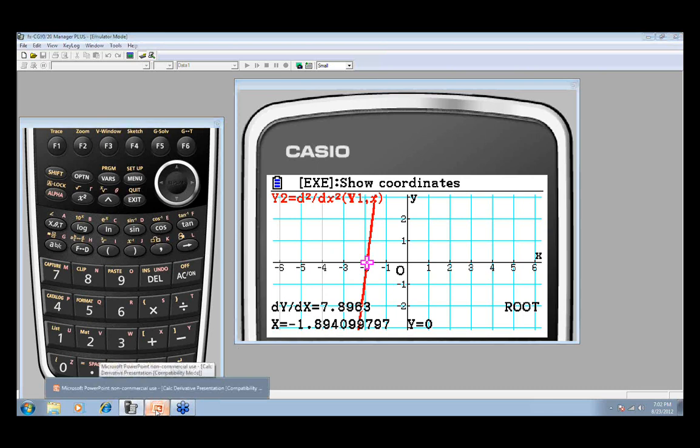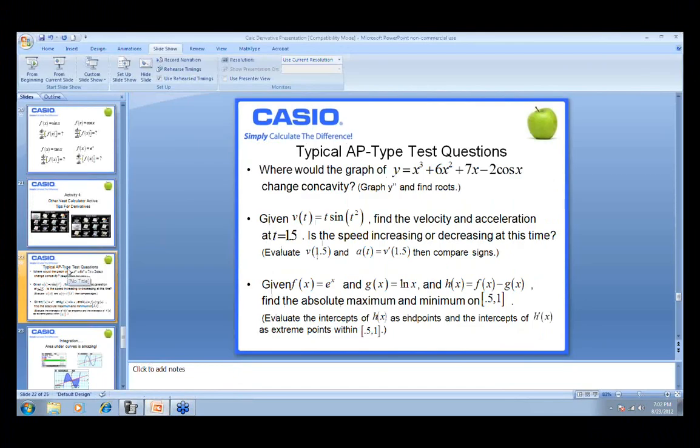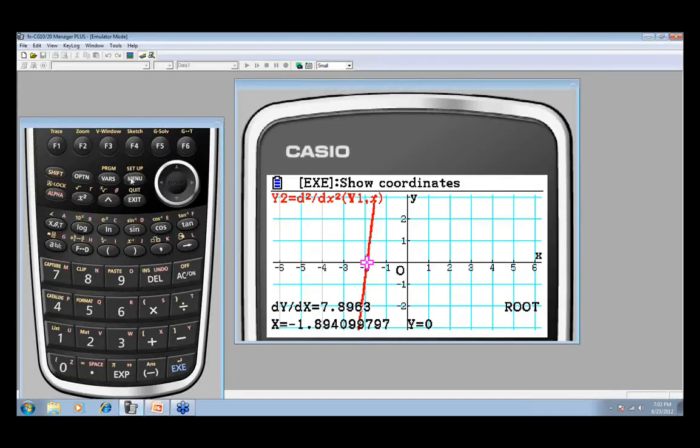The next problem that I wanted us to look at is, given that the velocity is equal to t sine t squared, find the velocity and acceleration at t equals 1.5, and then determine is the speed increasing or decreasing at this time. In order to do this, we want to evaluate v at 1.5, and then we want to evaluate the acceleration, which is the derivative of the velocity, at 1.5 and compare signs.